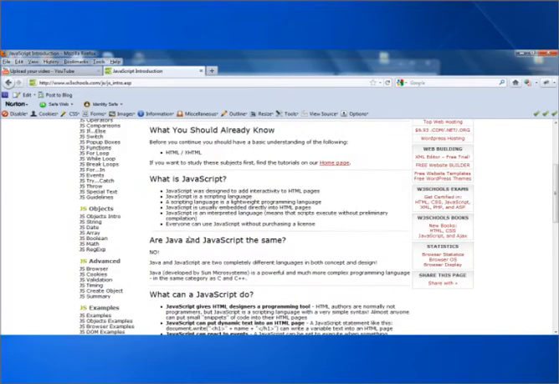Now, exactly what is JavaScript? JavaScript was designed to add interactivity to HTML pages, and it is a scripting language. A scripting language is a lightweight programming language, and it is usually embedded directly into HTML pages. JavaScript is an interpreted language, that is, the scripts execute without preliminary compilation, and everyone can use JavaScript without purchasing a license.